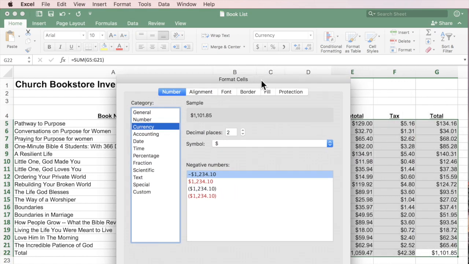In the Format Cells dialog box, it will give you all the same options as before, but you have even more choices. So for instance, if you were dealing with negative numbers, you could choose whether or not to have a minus sign appear in front of them, or have them in red or with parentheses. It doesn't matter.